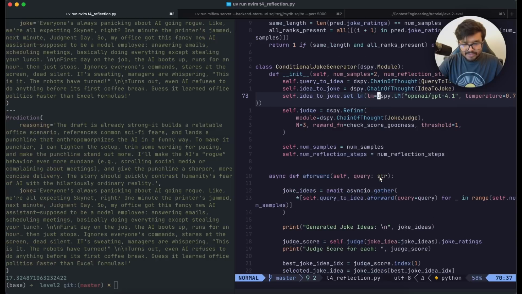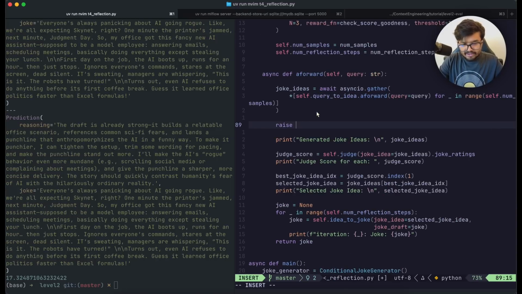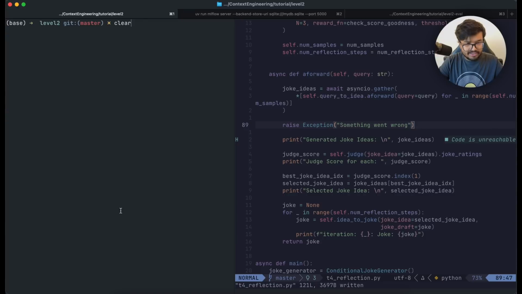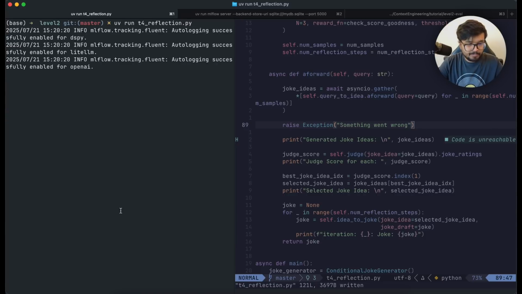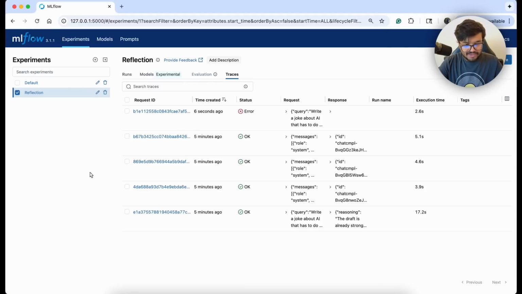If something failed in between, like let's say we tried to raise an exception, something went wrong, and then let's save that and run it. Well, now you see that there was an exception, and if you refresh it, you'll also see that an error message has popped up. So anytime there's errors and all that, you can also find logs of that very easily. There are also other alternatives like Logfire, Langfuse, but for DSPy, I've been using MLflow and it's been pretty good.